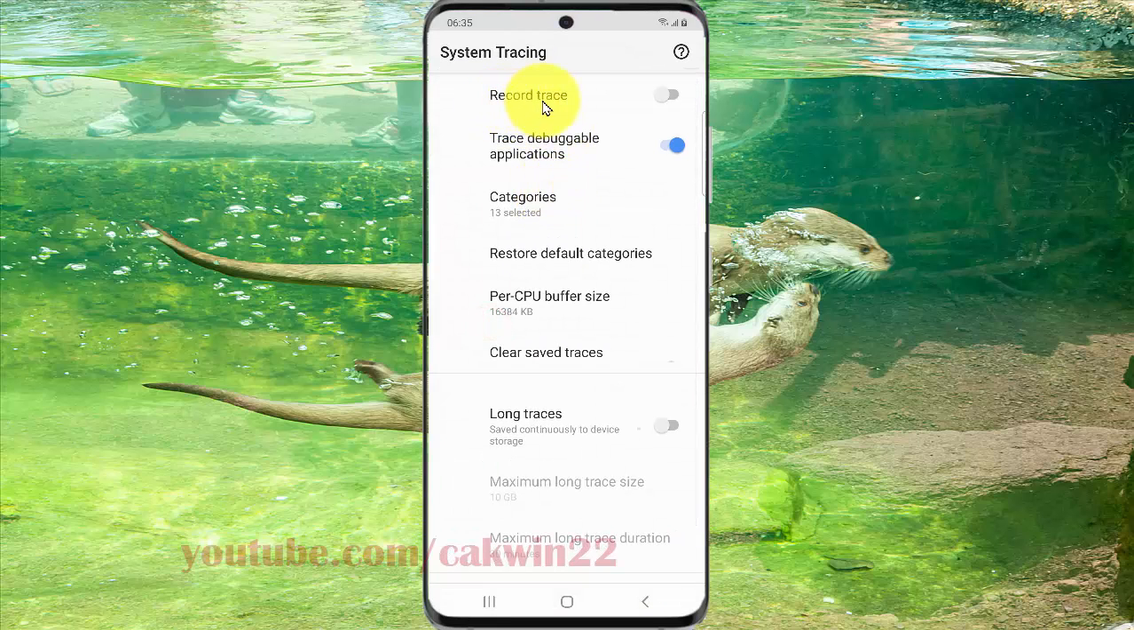To enable record trace, tap the switch until blue, or to disable, tap the switch until gray. Then you can tap here to share record tracing, but you must be careful.